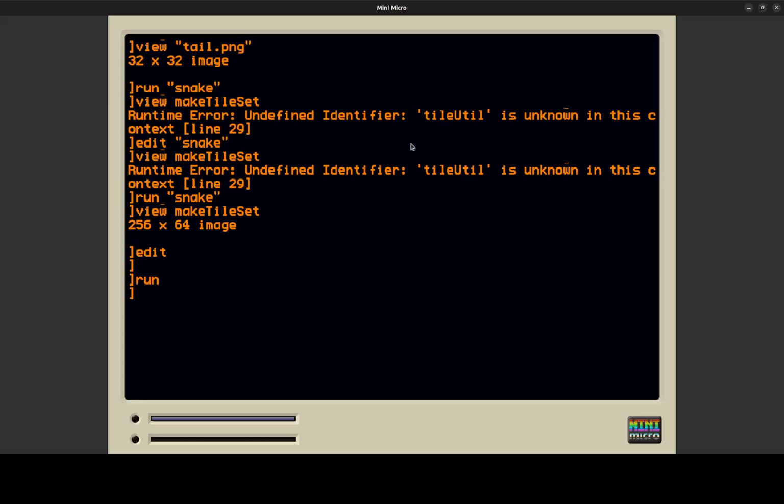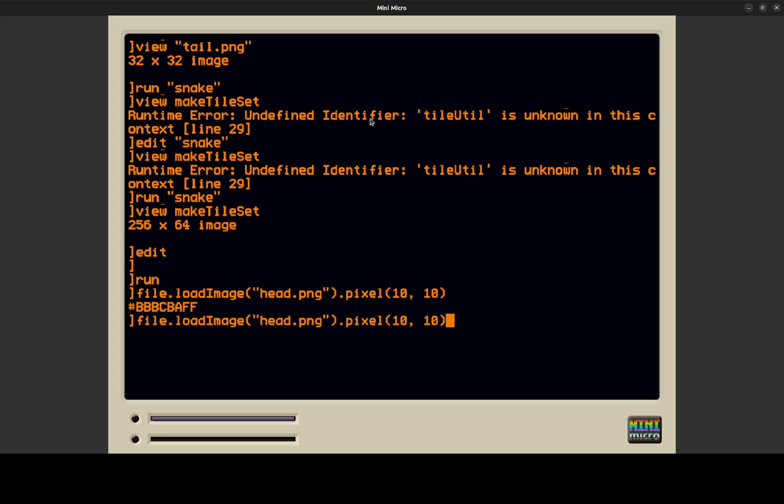Here, it's like load image, head.png, pixel 10, 10. There, you get your HTML color. And then you need to do color dot to list to convert that into your one-dimensional array of RGB, red, green, blue, and alpha values.